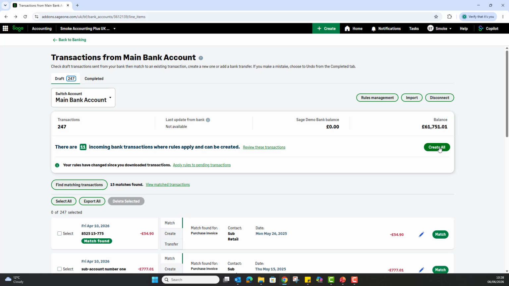So bank feed rules are particularly useful for regular payments and receipts because they remove the need to process the same transactions manually each month. And once the rules are set up, transactions can be processed quickly and in bulk. And you can create up to 300 bank rules per bank account.